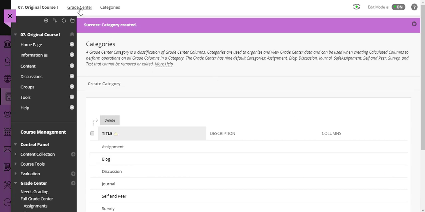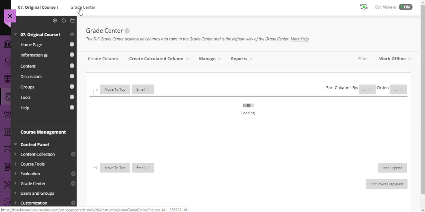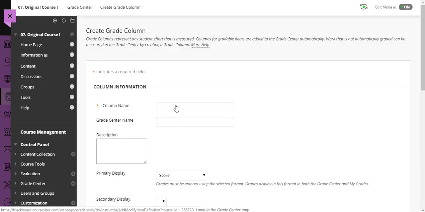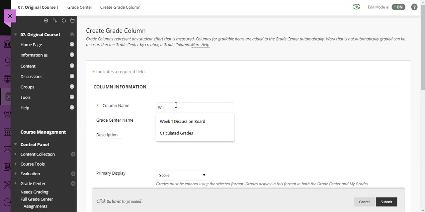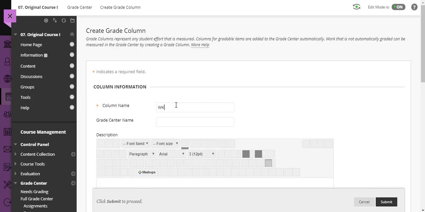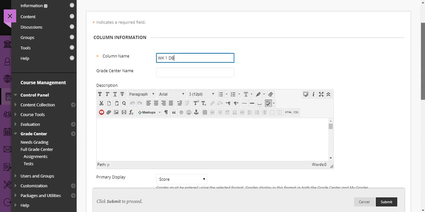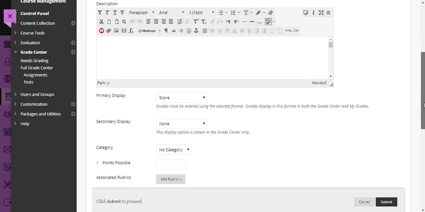And now that we've done that, we're going to go back to Grade Center and we're going to create some gradable items. So the way that we do that is we say Create Column. We're going to have column name, we're going to name it Week. We're going to shorten week down so that there's less to say. Week 1, and then we're going to say discussion board. So we're going to keep it short just so there's not as much that you have to see in our columns up there. And then you see it has some options here.